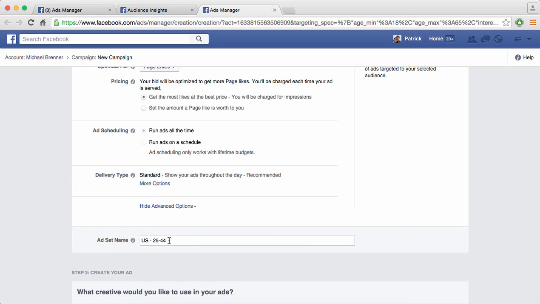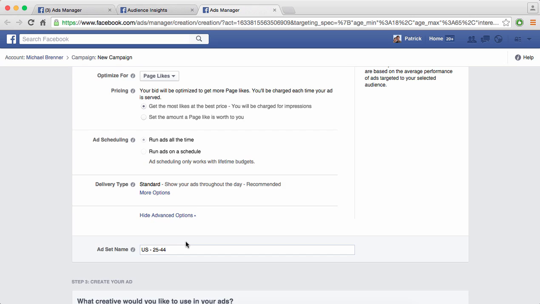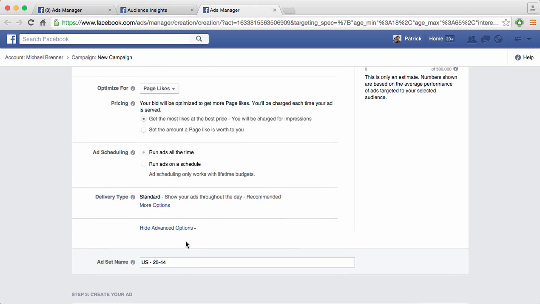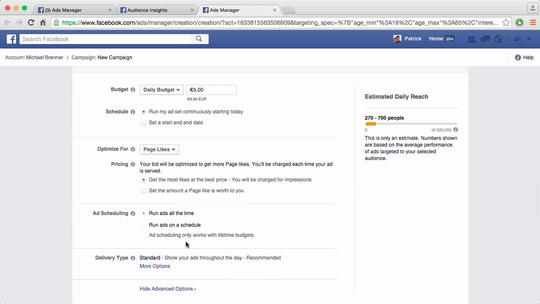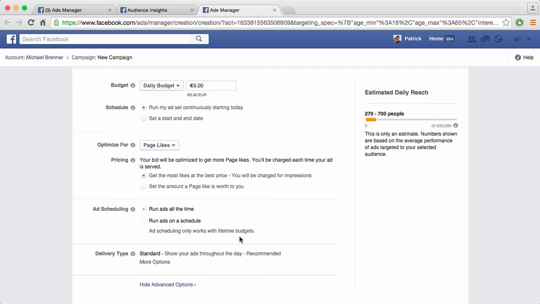Then we have the ad set name. You can specify that one as well, but it's also not really necessary. But as you can see, the bidding and pricing is pretty intuitive. There is not much that you have to do. Just make sure to keep an eye on your budget and that you don't keep on paying for your ad forever. And definitely keep this pricing here and the optimizing options that Facebook offers.